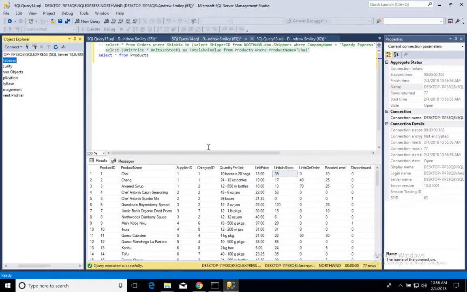And what is a join really? A join just lets us combine columns from two or more tables into a single result set, right?